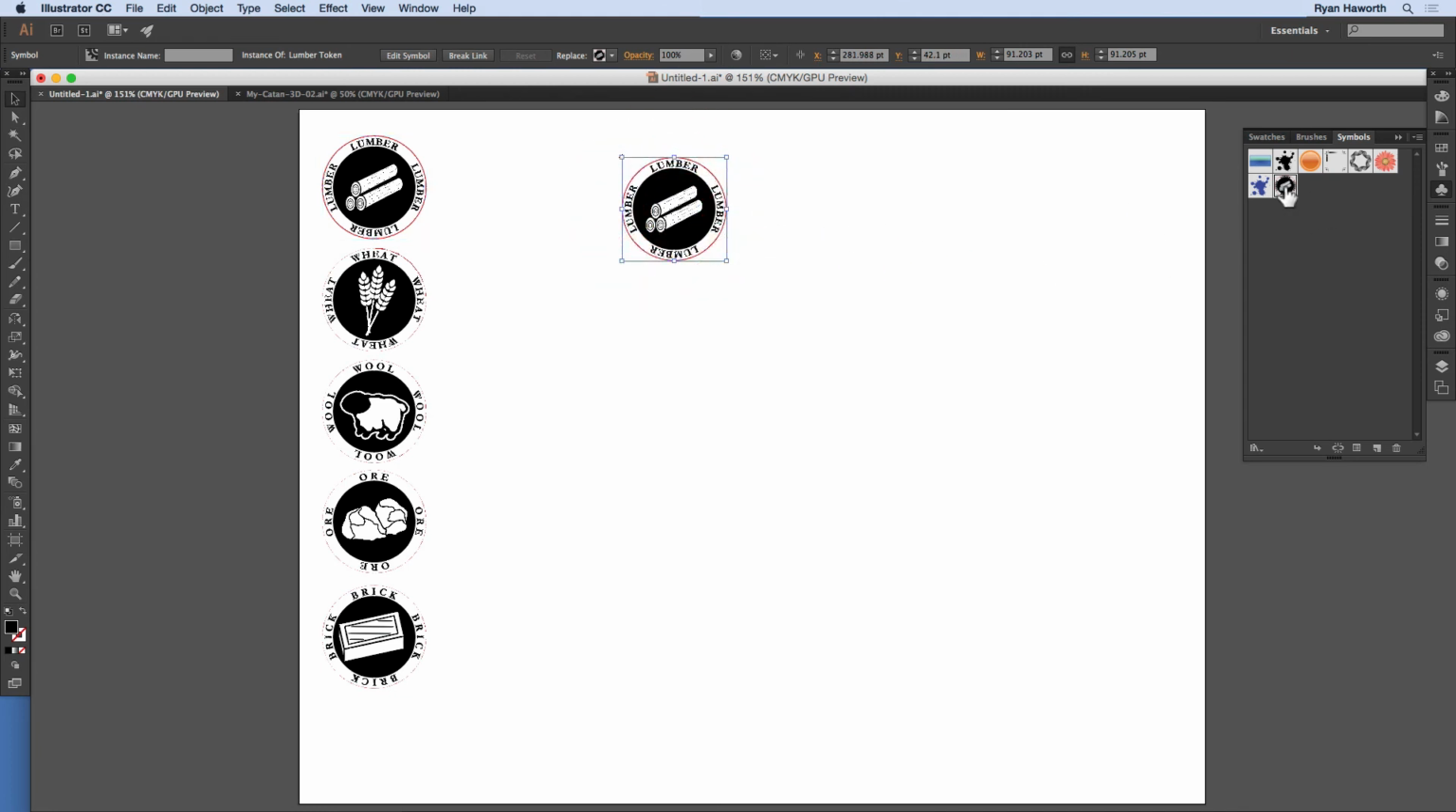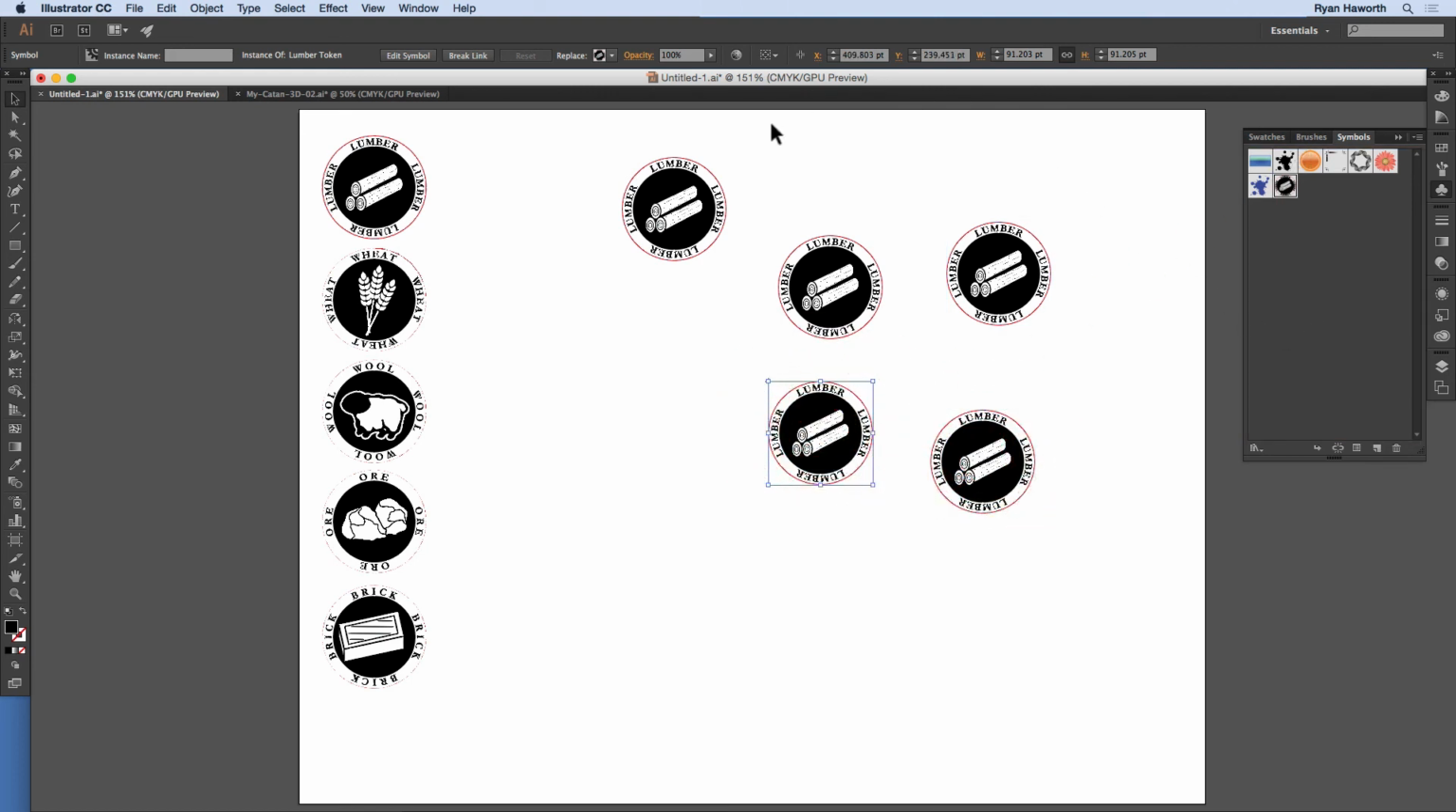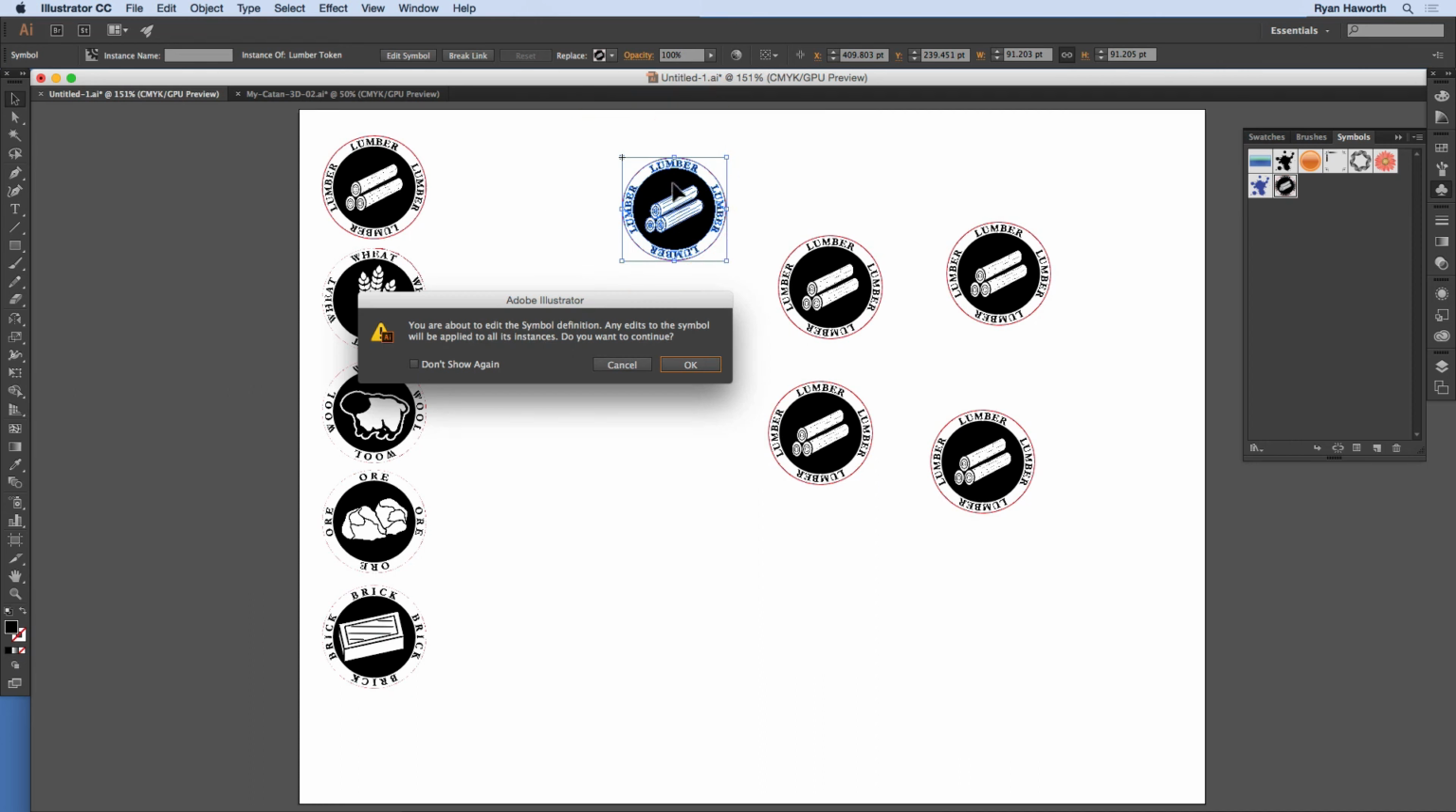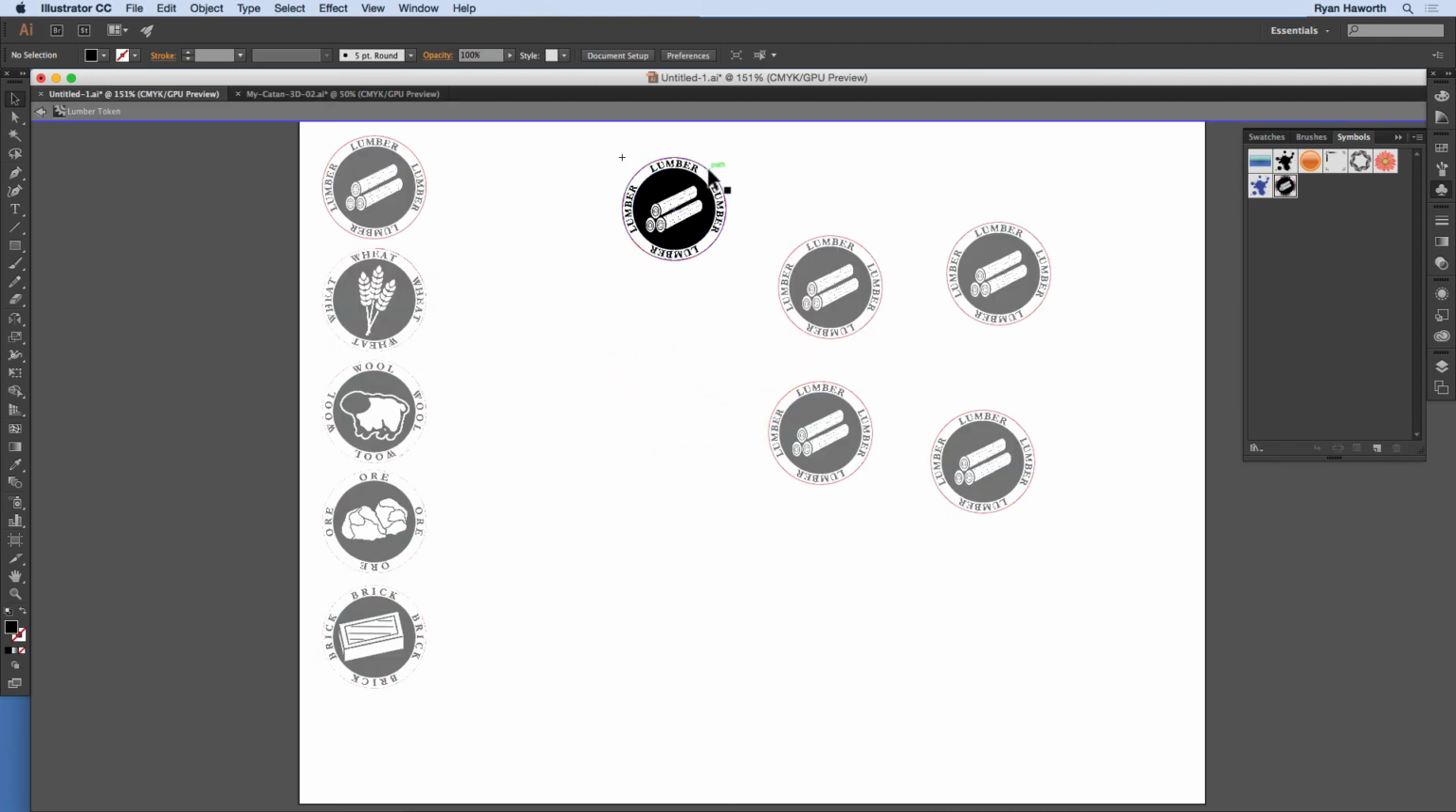and then I can pull copies or instances of that symbol, as many as I'd like, and lay them out on the board to prepare it to be laser cut or laser engraved. However, in this case, I can see one problem that I have, and so I'm going to double click on that while I have the selection tool. And again, it shows me you're about to edit the symbol definition. Any edits to the symbol will be applied to all its instances. Do you want to continue? I'm going to click OK. Again, make sure that you don't have this box checked. Otherwise, you may accidentally have a change to your symbol, and you might not want that to be the case. So I'm going to isolate this outside circle here.